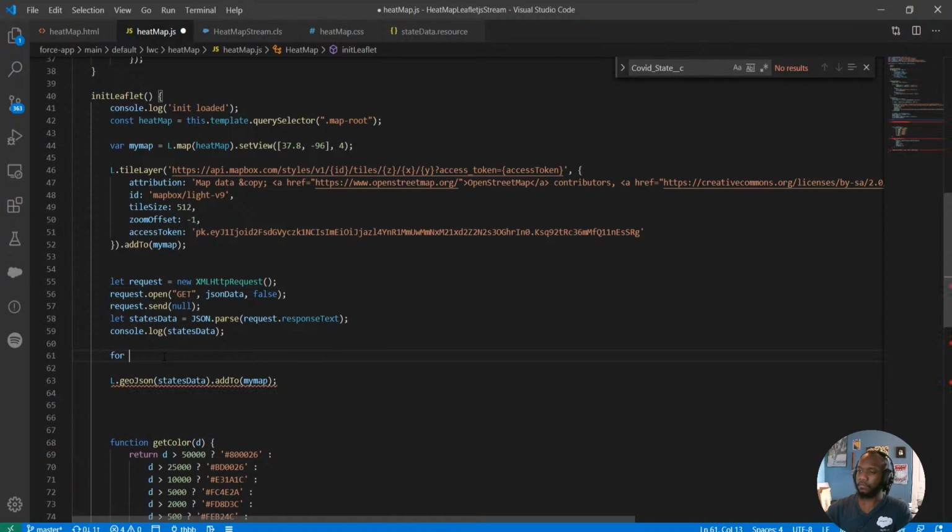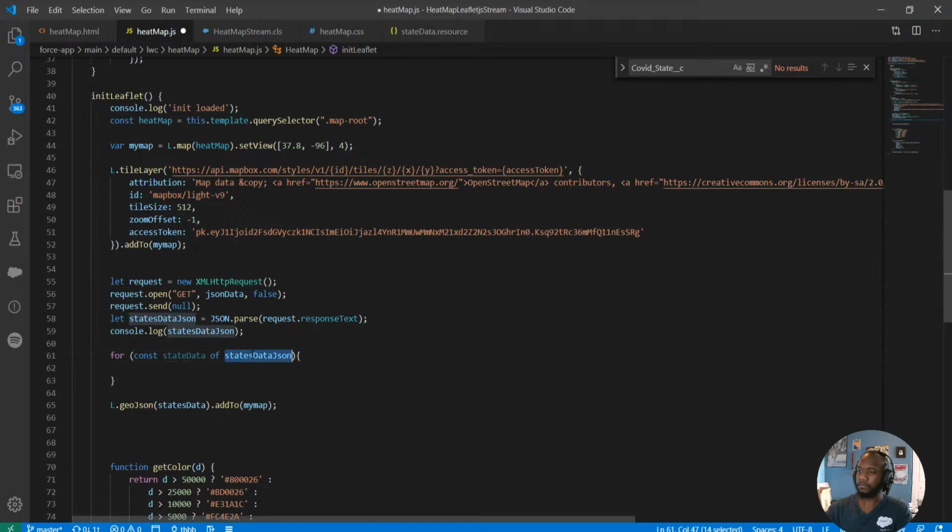So what I'm going to do is loop over the state data that we have. Let's call this state, yeah. Let's call it state D, just because I want the names to be clear. So if I wanted the names to be clear, this would be state data JSON. This would also be state data JSON. This would be state data, and then this would be state data JSON again. Okay, so we're looping over all of the JSON that we have.